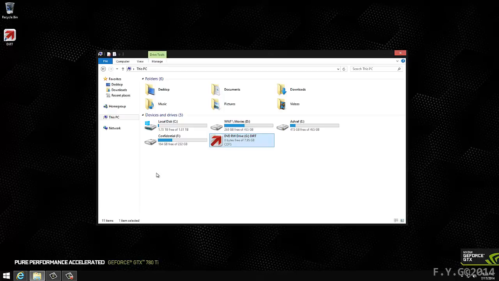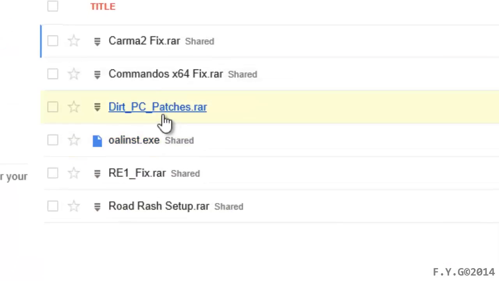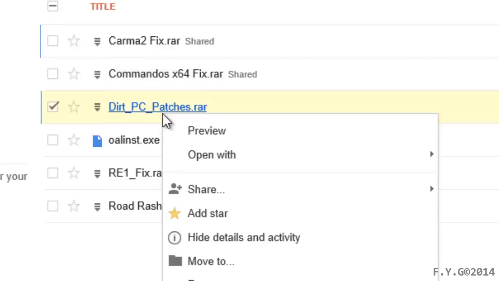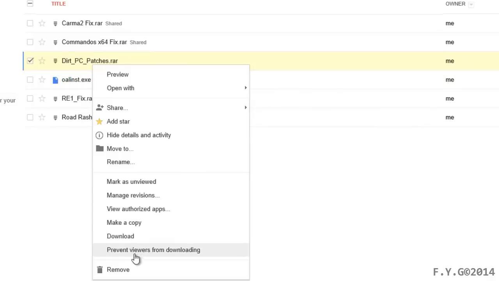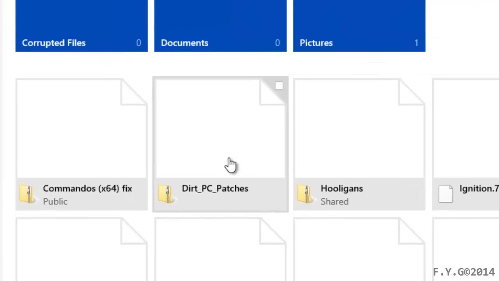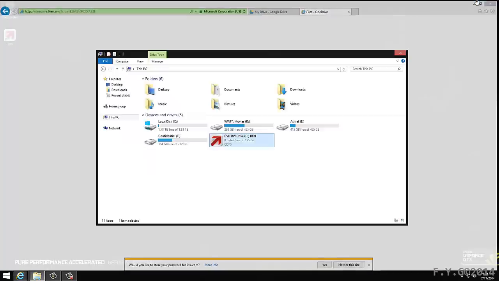What you need to do now is download the link that I gave you below. There are two links, and both lead to the same file. One is on my Google Drive, so look for the Dirt PC patches and download that. The other one is on OneDrive. Look for the Dirt PC patches and just download it. So Dirt PC patches it is.